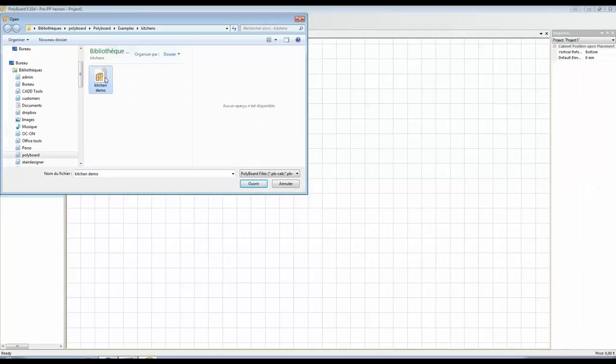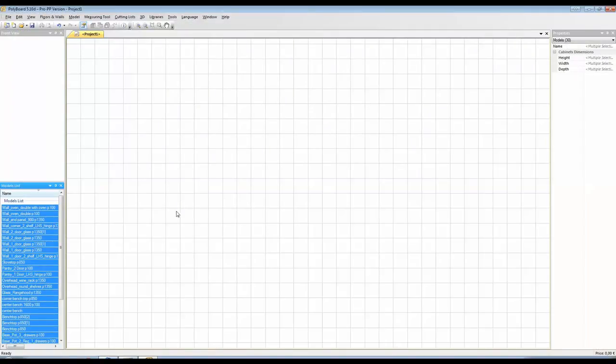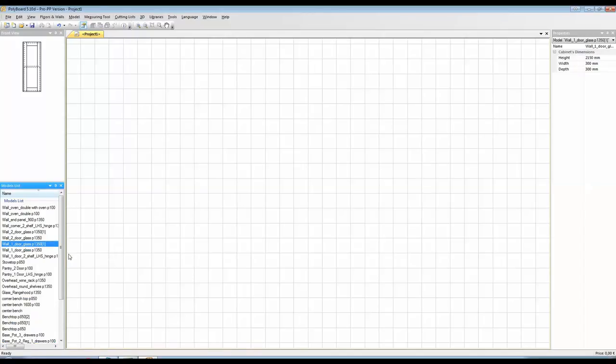Here we have a kitchen demo project which contains loads of cabinets, or you can include individual cabinets that you've saved to disk. And when I open the project that has been saved to disk, Polyboard will import all the models in the project. And here we have the list of models now ready to be placed in the project window.